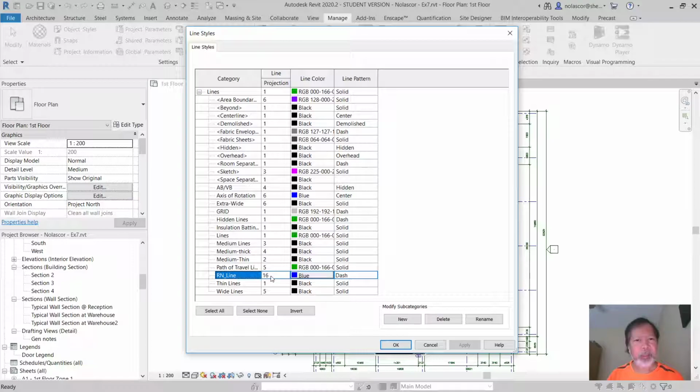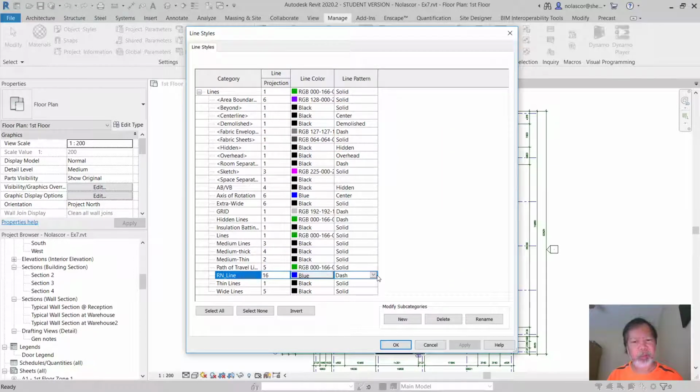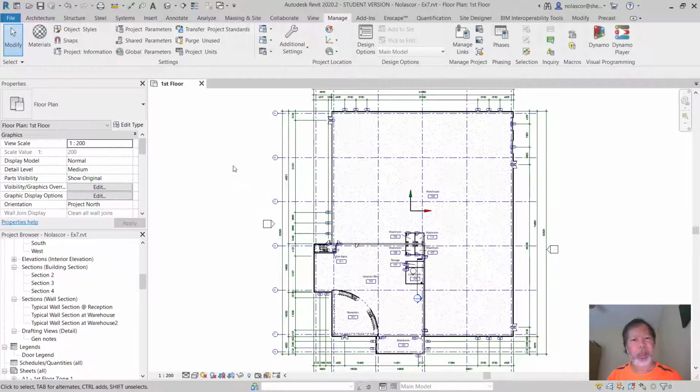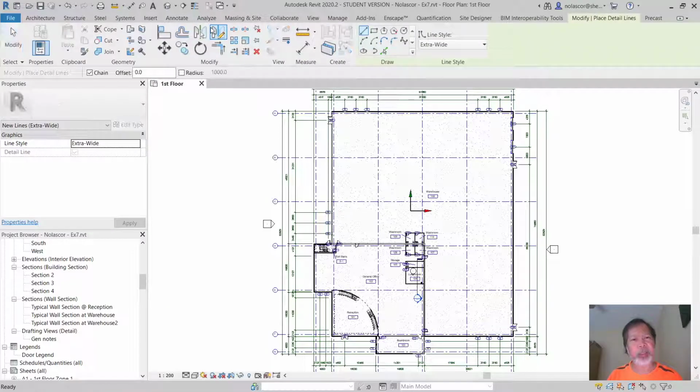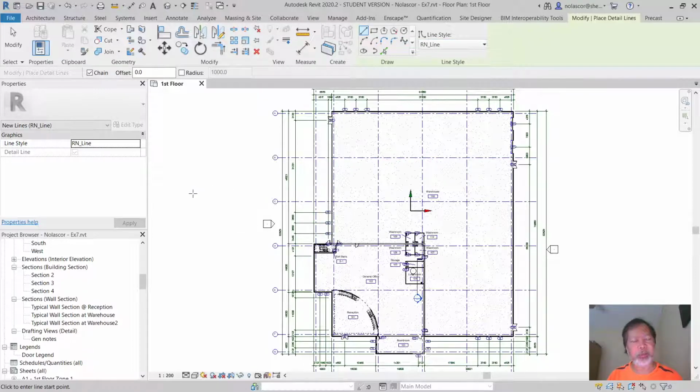Name it. What's the line weight? What's the color? And what's the line pattern? Once you have assigned those, you can now click on OK. And when you now go to the Annotate tab and create a detail line, you should be able to find your kind of line.